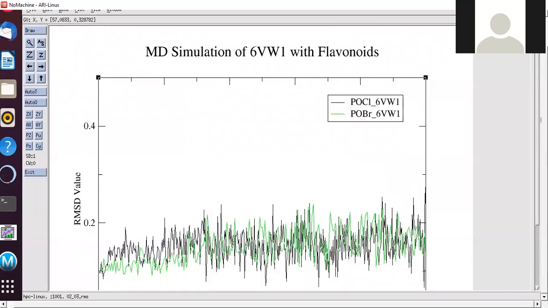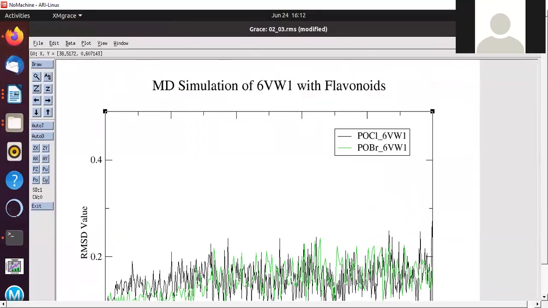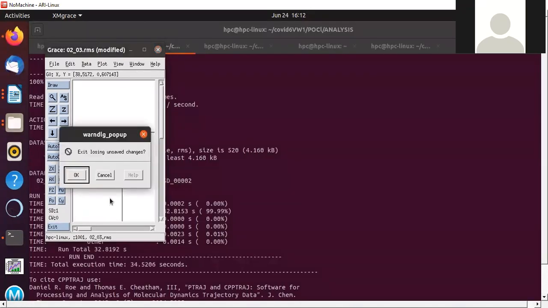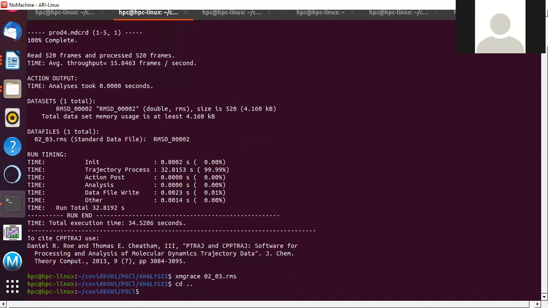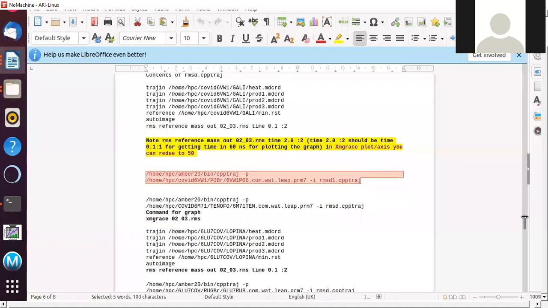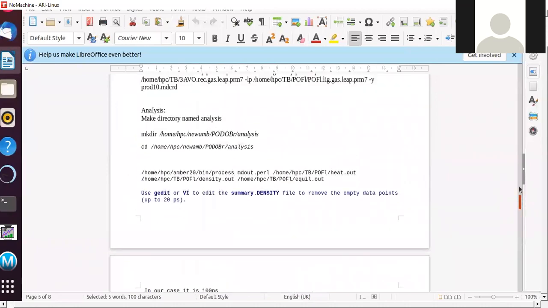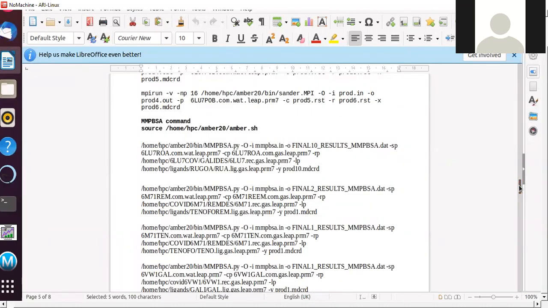Now I will tell you how to do MMPBSA. I will close this one here. Now I will tell you how to run the MMPBSA approach. For that, I have to go back to the previous folder, cd. Now in the POCL folder, I have to give the command. Here is my command for MMPBSA. I have already told you what input files you need. Particularly, I will make some changes here.